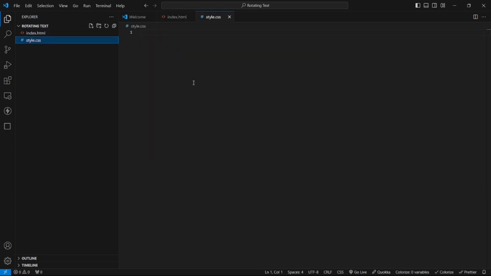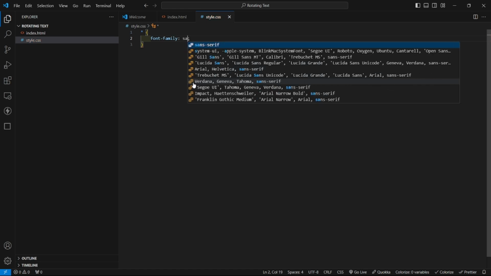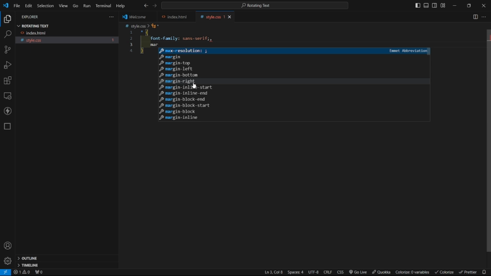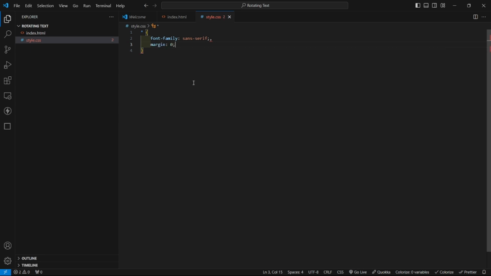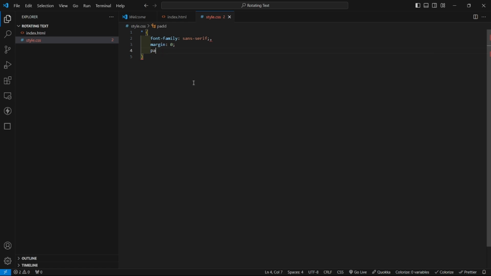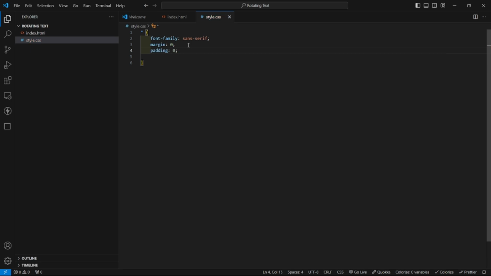Now let us give it a style. So for all, I'll give font family serif, margin 0, and padding 0, and it will be for all elements.